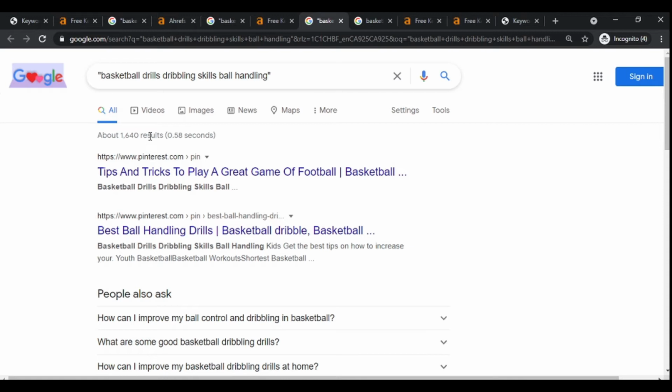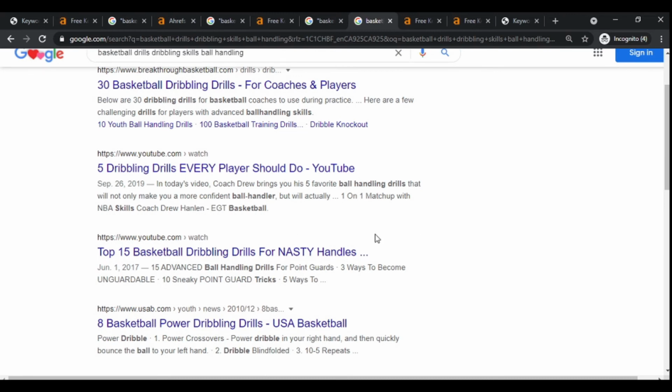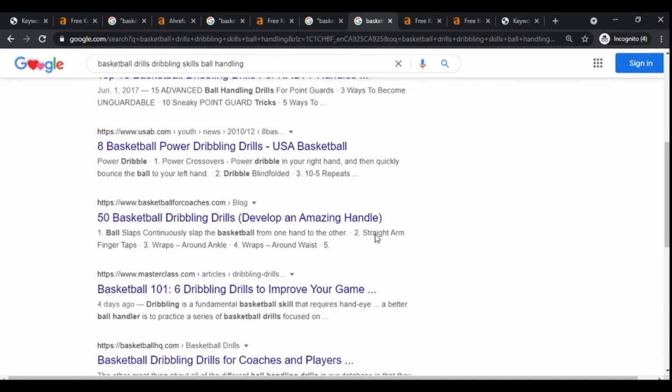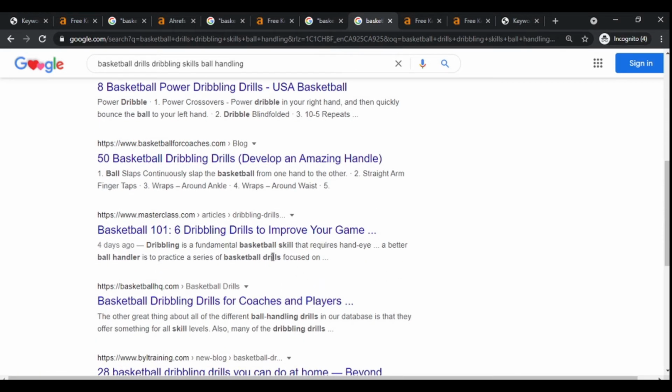So you can see if we go to this one, it is only 1,640, which is good, and most of the top ranking results are going to be Pinterest pins. And if we remove the quotes and we search for that very keyword again, we're going to see that YouTube videos are ranking here, which is very rare. It's rare for Google to rank YouTube videos like so. If it ranks them like so, it shows you that this keyword is a low competition keyword and you should definitely go for it. And most of these websites that are ranking here have short content.